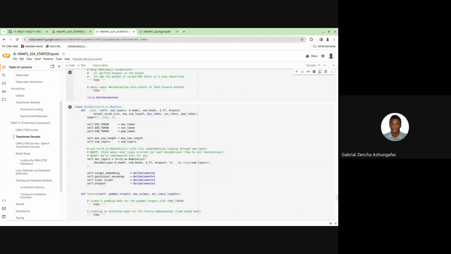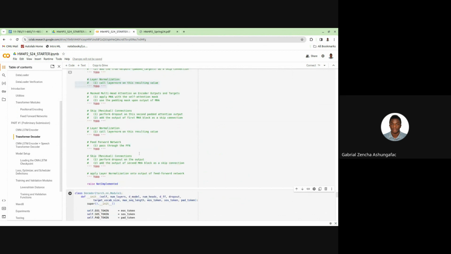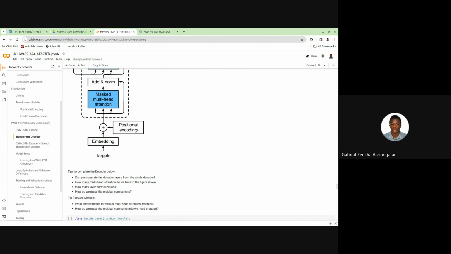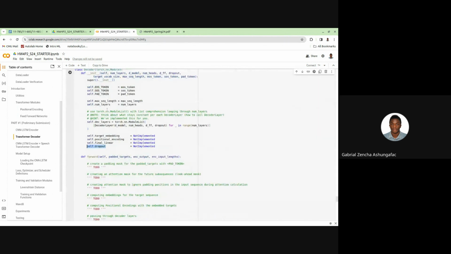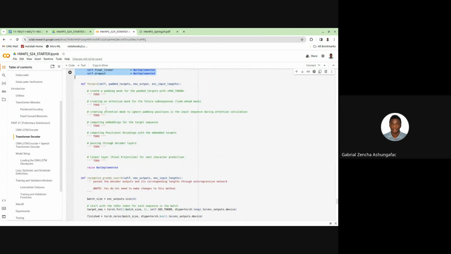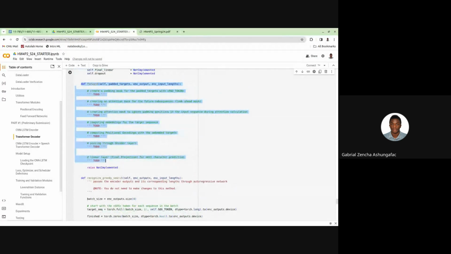Now, after you're done with the decoder layers, we can move on to the decoder. For the whole decoder, we see that we have our target embedding, the positional encoding, the final linear layer for the classification, and also some dropout. So here we have the target embedding, positional encoding, our decoder layers, and the fully connected linear layer for classification. And now, how do we pass the inputs through it? How do we propagate them?